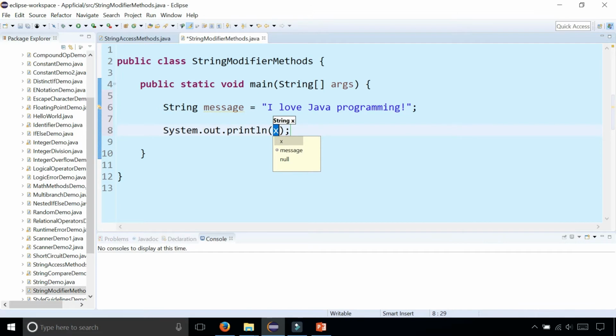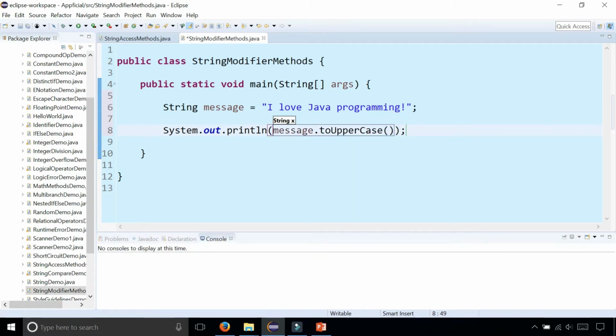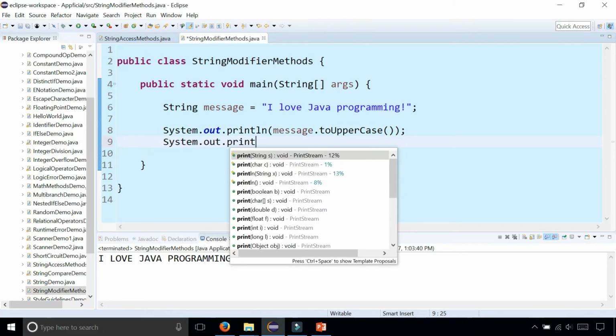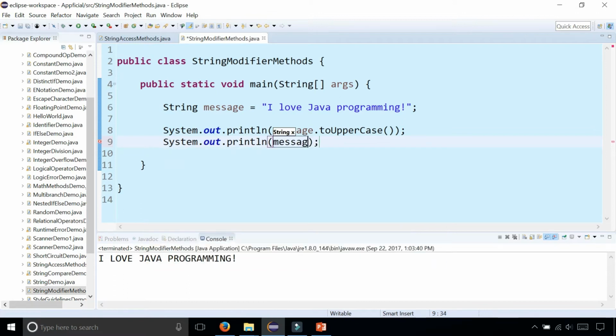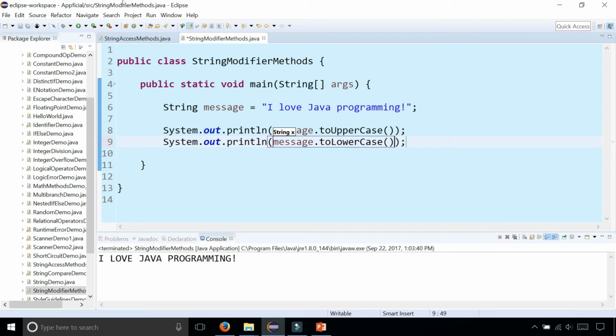So we'll do a System.out.println message.toUpperCase. And watch what happens now. It prints out "I love Java programming" in all uppercase letters. And as you can imagine, System.out.println message.toLowerCase will print out "I love Java programming" in all lowercase letters.